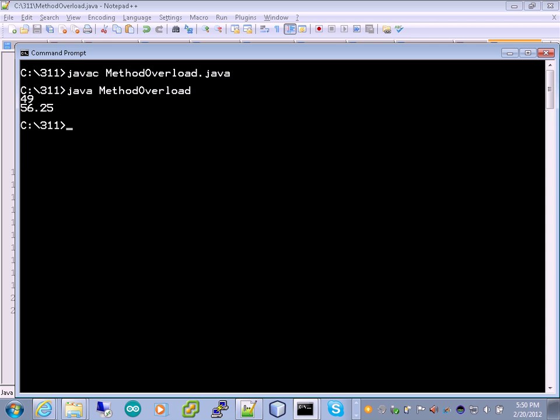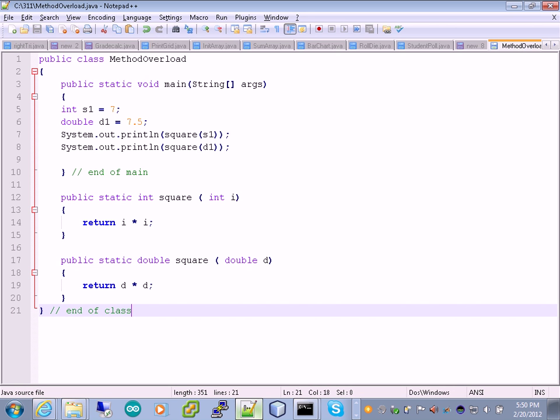And if you notice, what's the square of 7? It's 49, right? What's the square of 7.5? 56.25. So what I did was overload a method declaration, right? So what I kind of taught you last week was kind of true, kind of not true. The idea behind this is you can reuse your code, and reuse the names and just change here. And Java is smart enough to look, right?